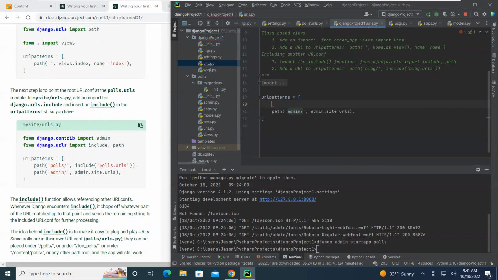Path. And we're going to say, hey, look inside of our polls folder, right? And inside of our polls folder, we want to include any of our polls.urls. And a comment after that. Right. Notice how we do not have include here.